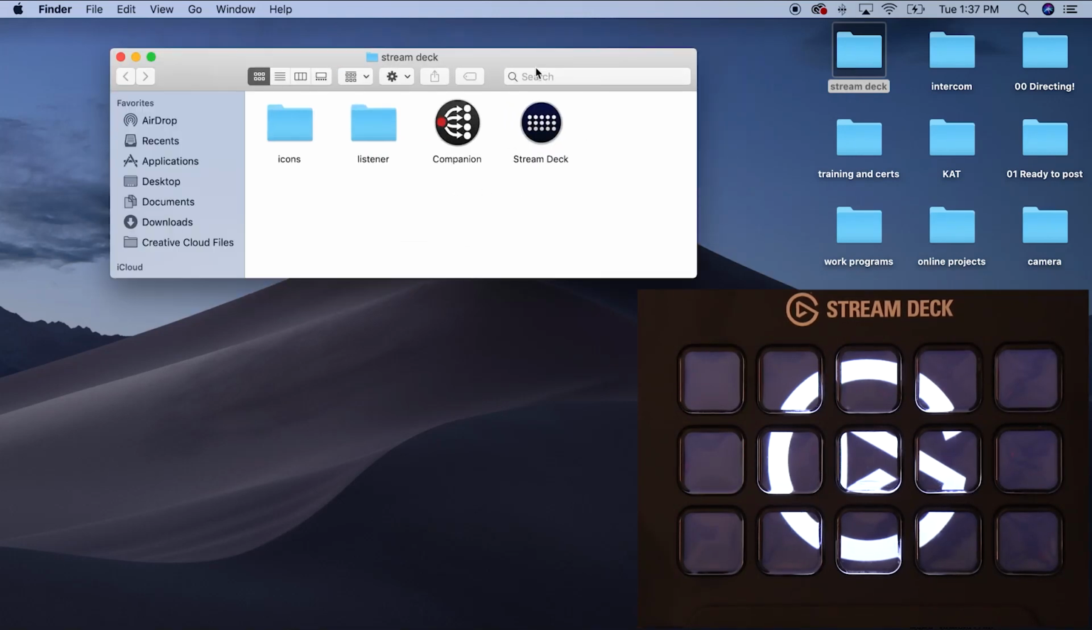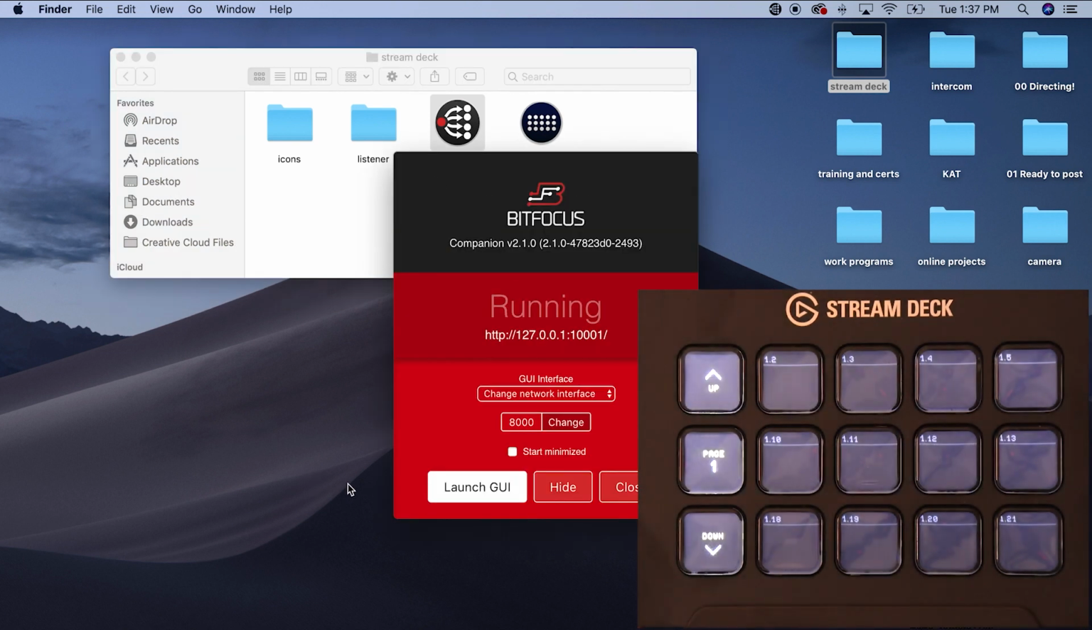First thing you want to do is you want to have both of these programs downloaded. This is Companion, and this is the app that comes directly from Elgato's website for the Stream Deck. We are going to start with Companion. Launch GUI.